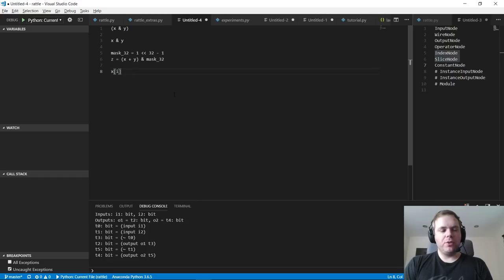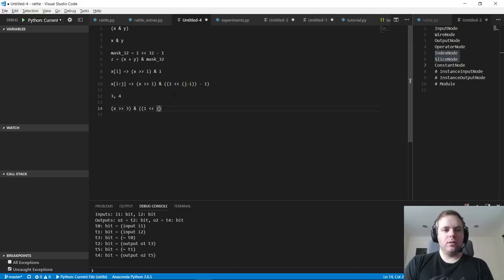For indexing, if you do this to a bit vector, that translates to right shifting by i and masking by 1. If you do this, it's basically just an extension. You basically align the slice. So if you're slicing from 4 to 8, you shift down by 4, and then you have to AND by a mask, which is, let's see, is that right? So if it's 3, 4, you shift down by 3, and then you want to isolate the 4 lowest bits. Let's say 7.